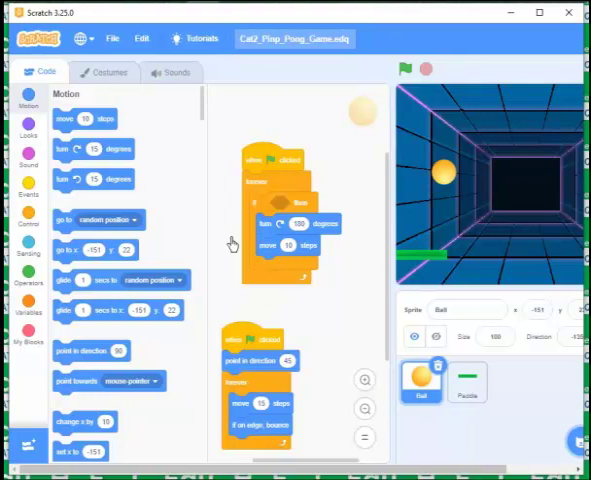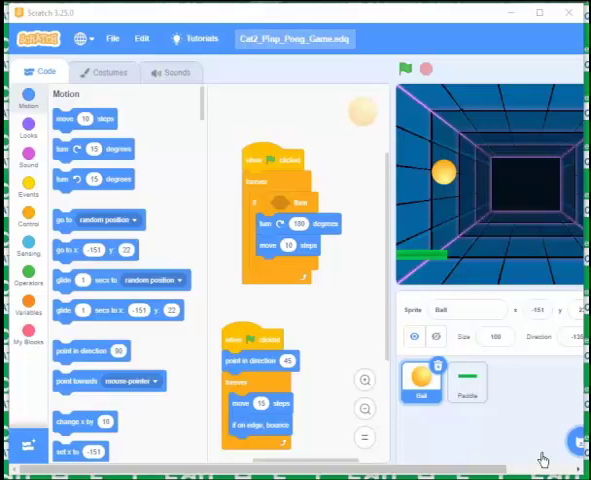Now we have when flag clicked, forever, if then turn clockwise by 180 degrees, then move 10 steps. We want it to move more than 10 steps, so we want to change the number of steps that it is going to move. I hope I've been able to follow to this point.